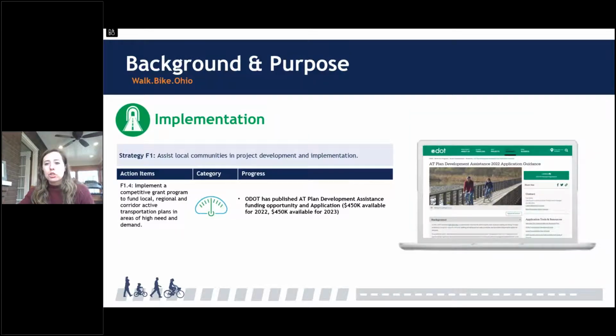The other relevant strategy relates to providing communities with assistance. So this is where we really get into the technical assistance side, and Walk.Bike.Ohio generally outlines a strategy to provide communities with assistance in developing active transportation plans. There's really a variety of ways in which we provide technical assistance. I'll talk a little bit later about our Active Transportation Academy.